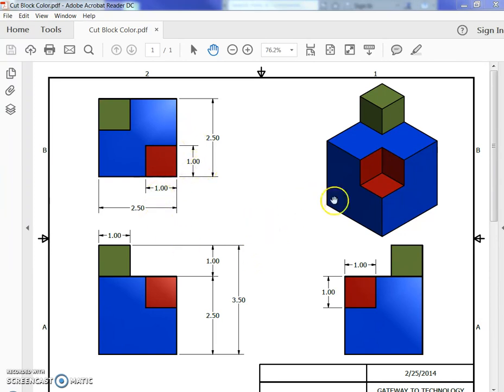In this tutorial, we're just going to learn how to simply use the rectangle command to make our blocks, and how to use the extrude and cut command to actually cut out this front section and add a small block on the top. So we're going to get started.